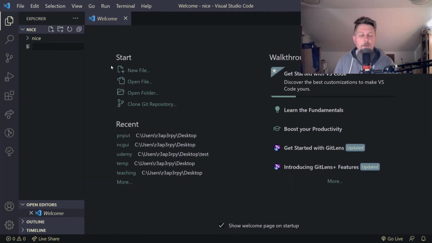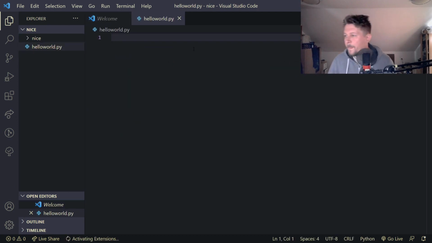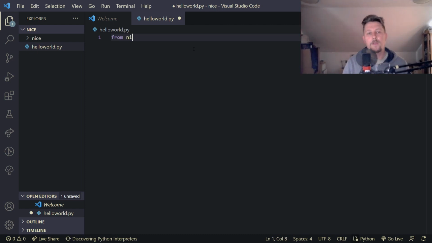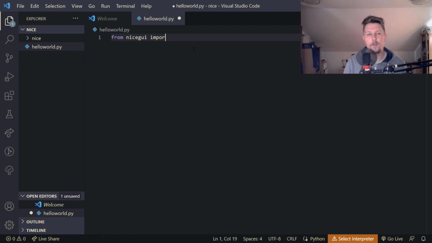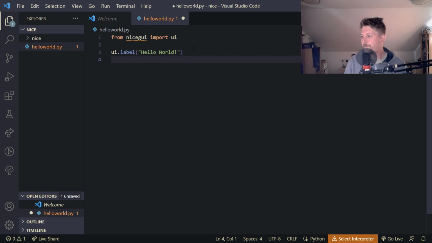So how do we use that? Let's call this hello world.py, and basically what we have to do is to import the UI, and on our UI we would add a label, and this label can be a hello world label. And we can call the UI.run.